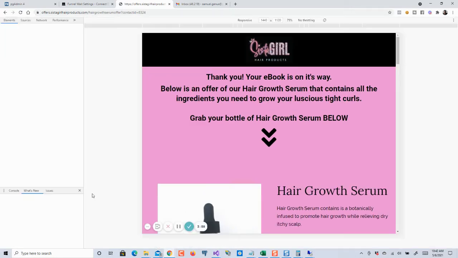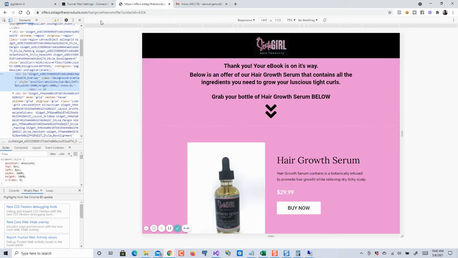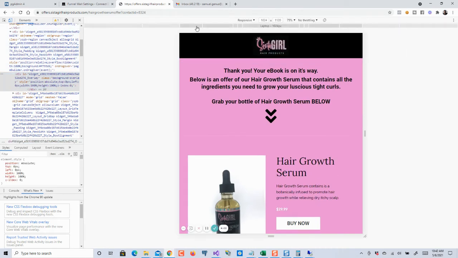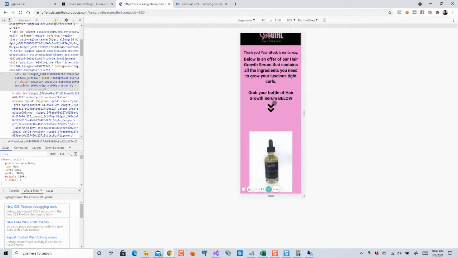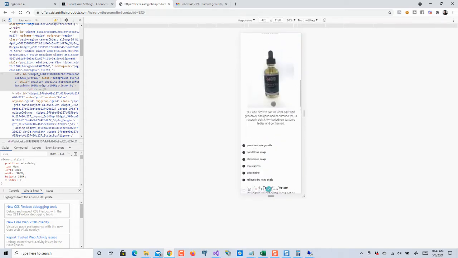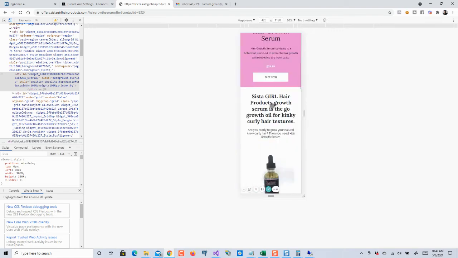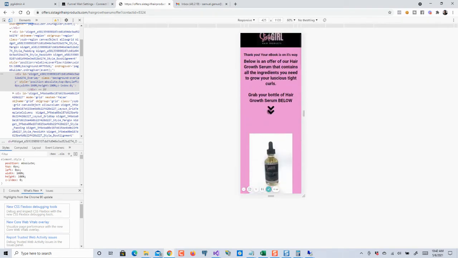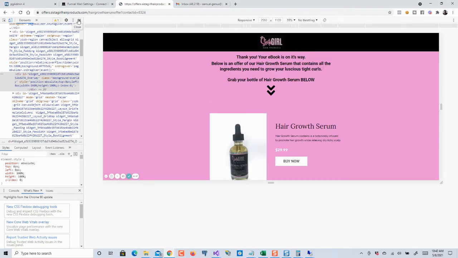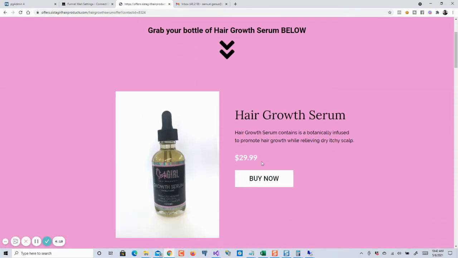I'm going to go to inspect and make sure that I can toggle to my different breakpoints and that the page still looks good on a device. And we're good. And now I'm going to start testing these buttons.